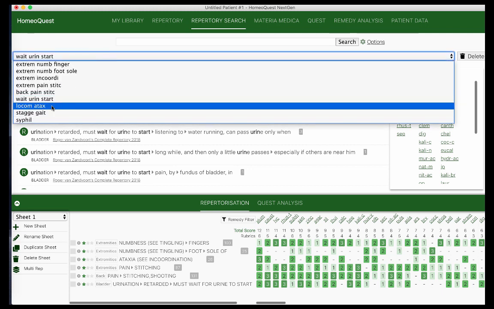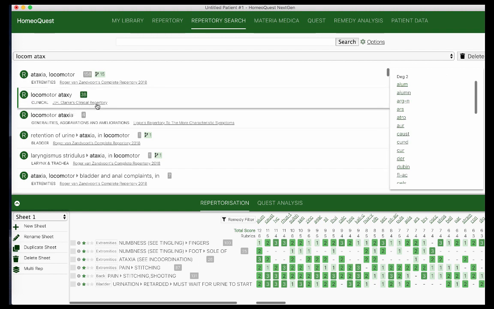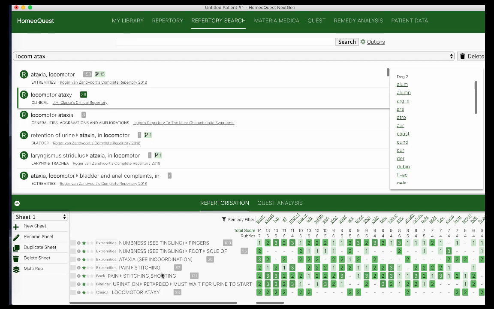The next one. So now we are coming to the pathological rubrics here. For the pathological rubrics, I thought I should try some other repertory. So for the ataxia locomotor, you have it from the Rogers repertory, you have it from Clarke's clinical repertory. Let's try Clarke's clinical repertory because I like Clarke, all right? So we double click and we have that rubric from Clarke's repertory. So you see, you can add different rubrics from different repertories as well. You don't have to stick with one particular one, because this one is from Clarke's clinical repertory.